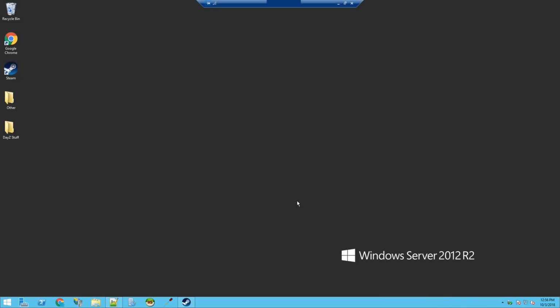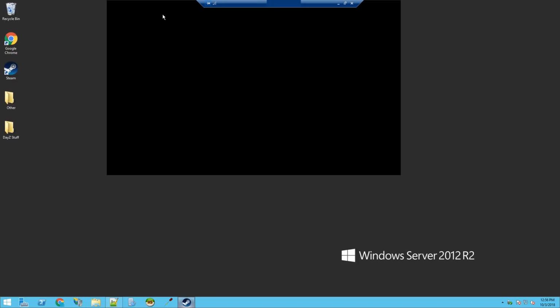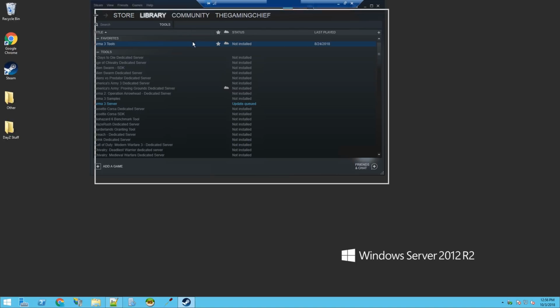So here we are on the machine that we want to set the server up on. I'm going to be using Windows Server 2012 R2, but you can really use any Windows operating system. I don't believe the Linux files are out just yet, but I did hear that if you use Wine, you can do that. So we're going to open up Steam once that loads up.